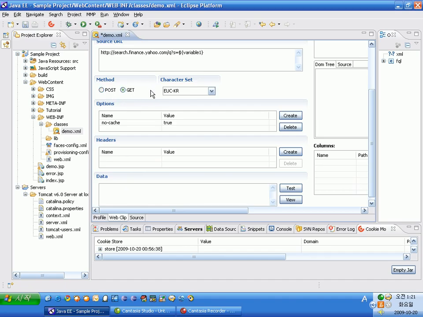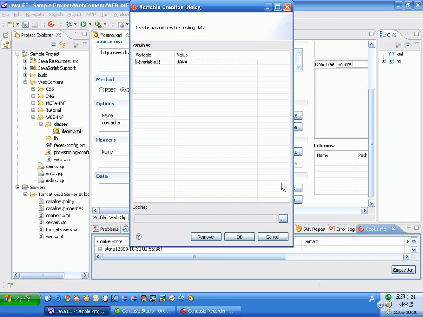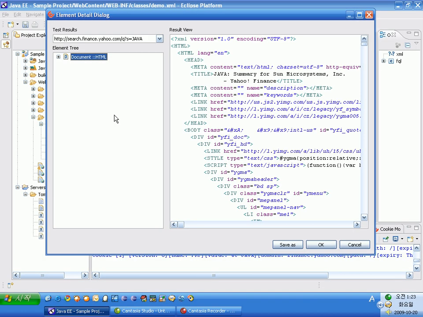When all configuration options are set, pressing the Test button in the data section will let us verify that we've configured everything correctly, including the source URL. To test, enter a value for the variable that we defined earlier in the source URL and select cookie if it's necessary. Then press OK. The correct result will show up if configuration has been done properly. The result view shows both the DOM structure and corresponding source for selected elements.